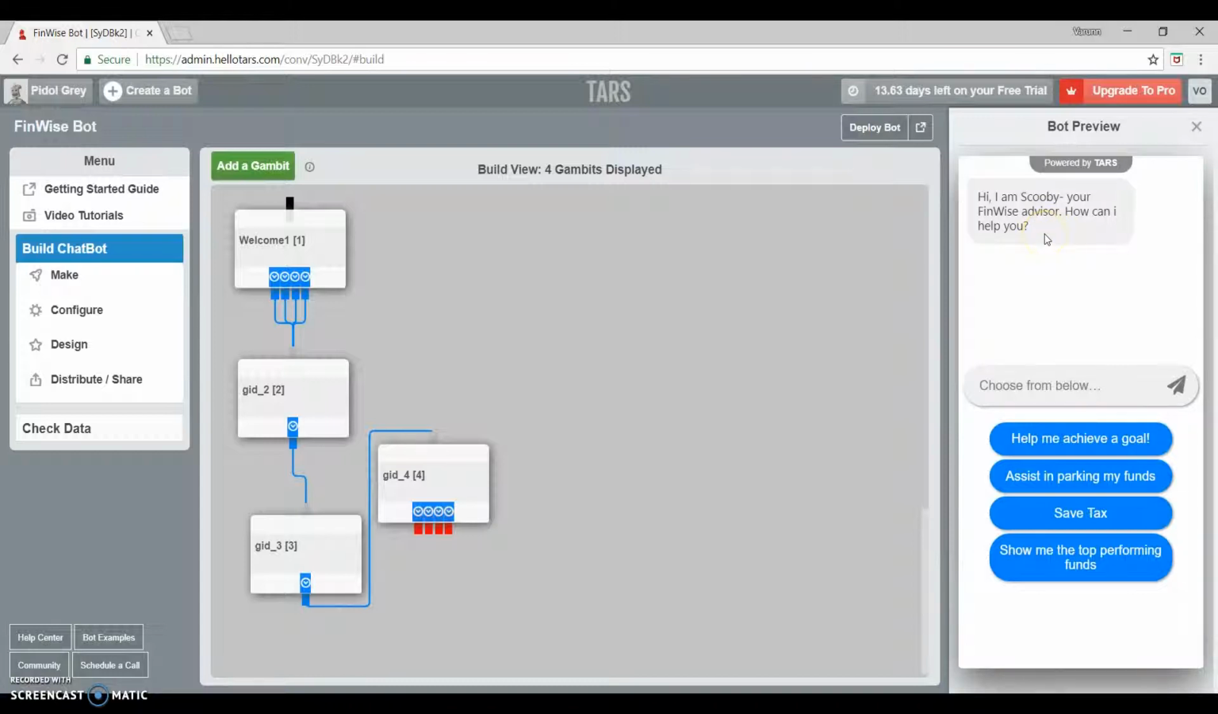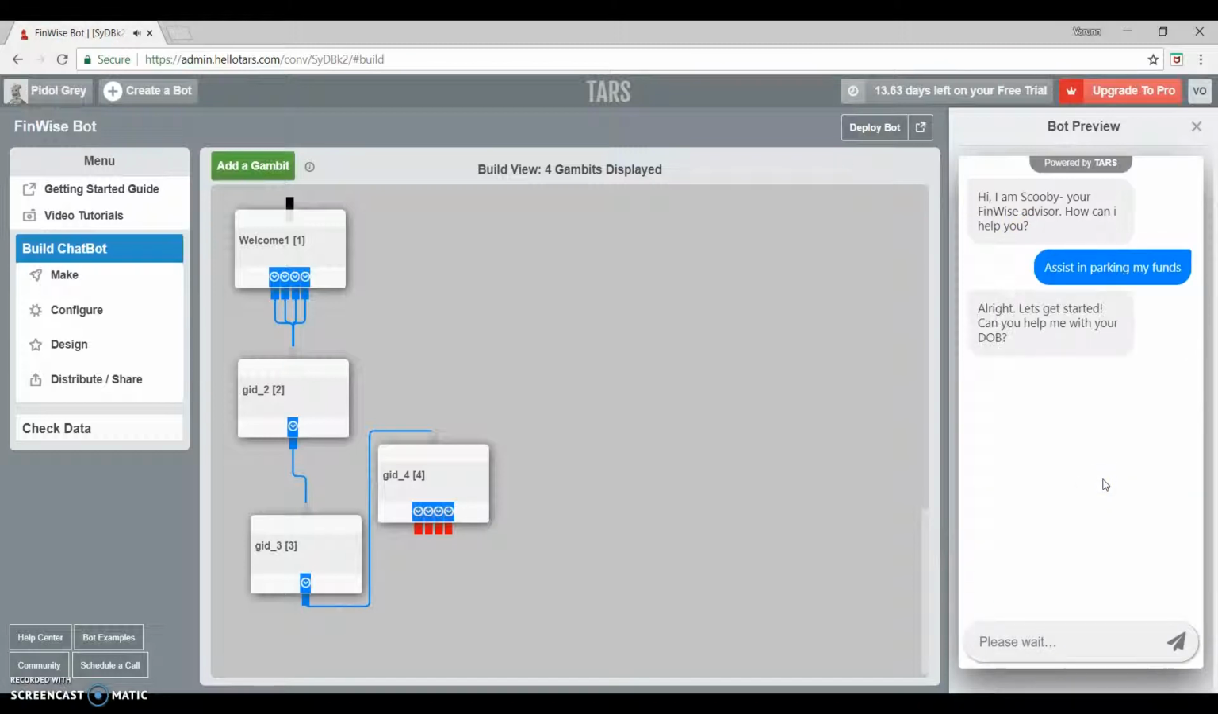Like now you are being a customer. On the left side you're being the developer, on the right side you're being the customer. Now you're being the customer, you see how the experience is going to be. Hi, I'm Scooby, your FinWise advisor. How can I help you? Now as a customer, I have 4 options. I can choose any. I say assist in parking my funds.